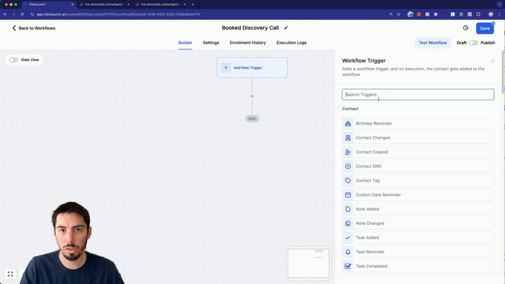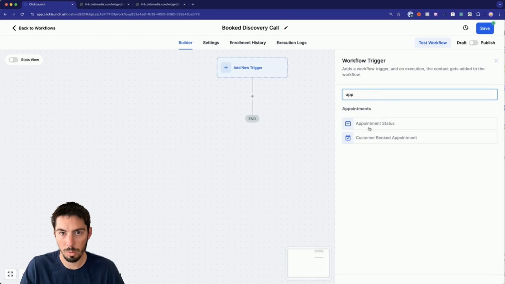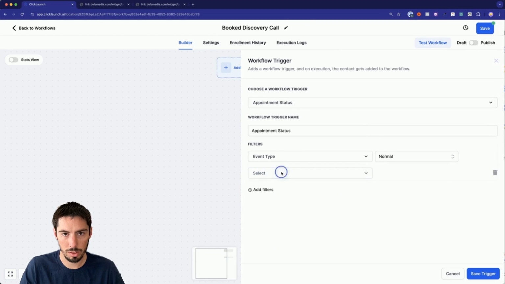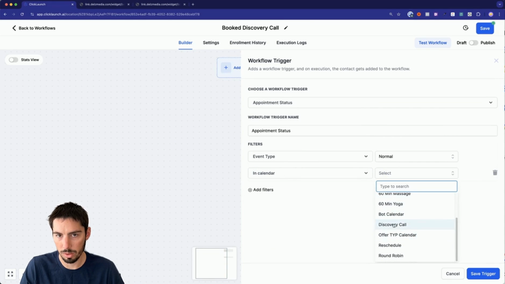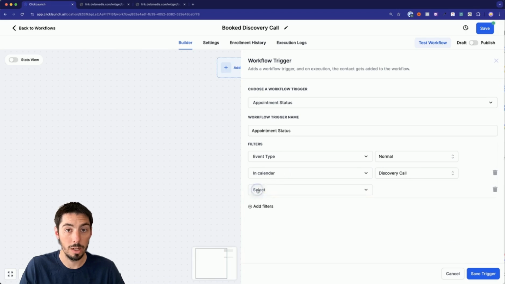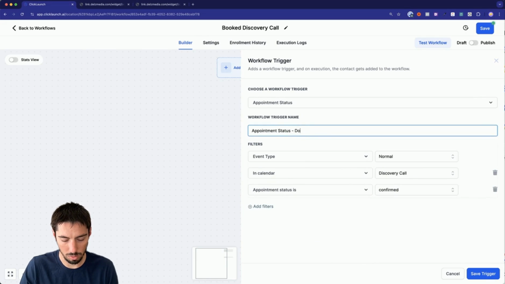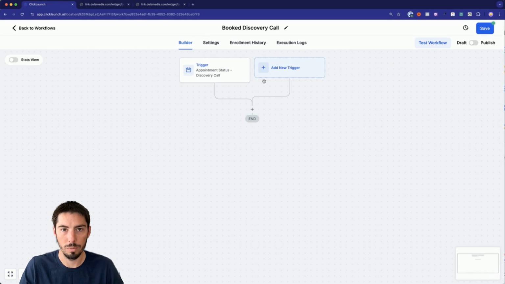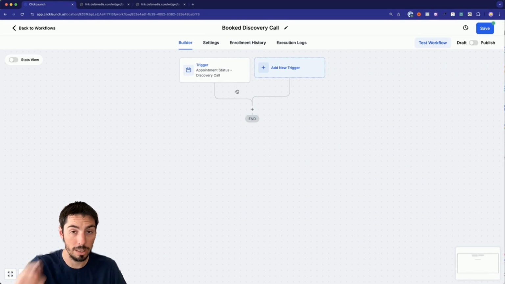All right, so the trigger we're going to do here is appointment status. I'm going to add a filter in. We're going to select in calendar, and we're going to choose that specific calendar. So discovery call. I'm going to add another filter in, and we're going to do the appointment status is confirmed. I always like to name it discovery call, if I can type correctly, and we'll save trigger.